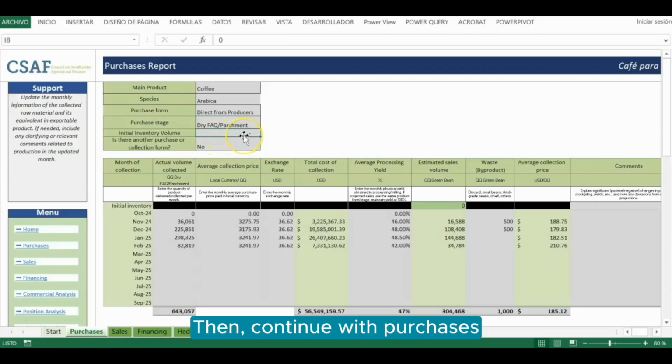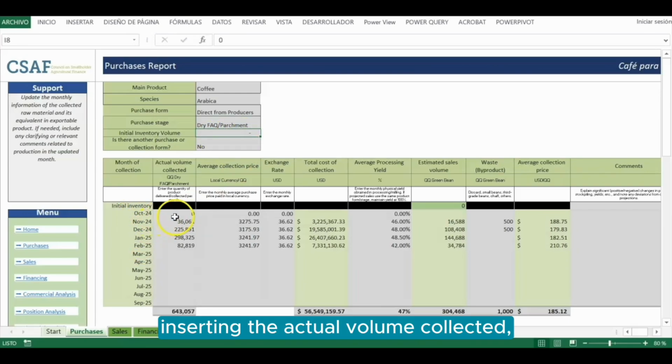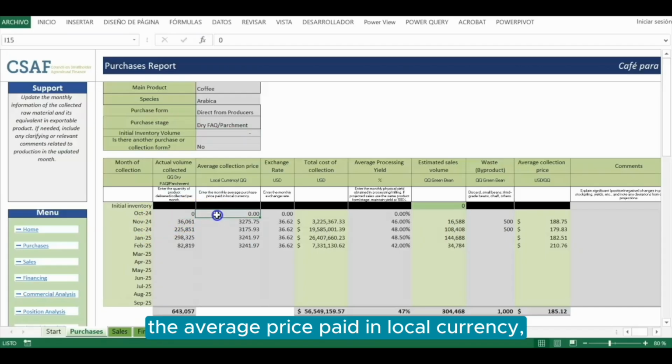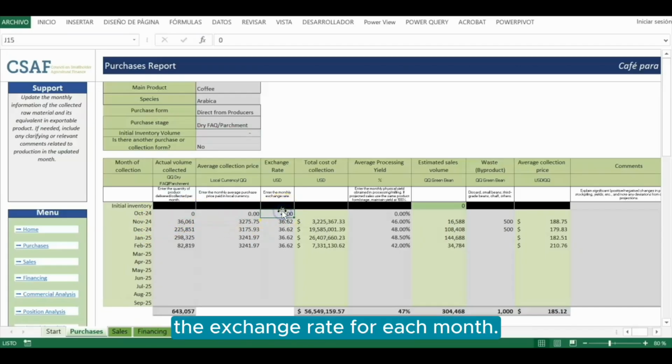Then, continue with purchases for each month, inserting the actual volume collected, the average price paid in local currency, the exchange rate for each month. The tool will automatically calculate the total cost in dollars.